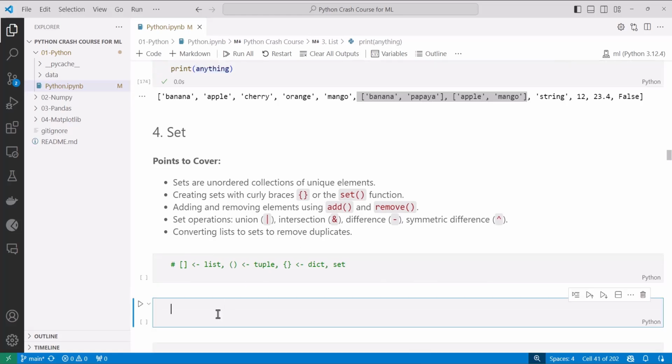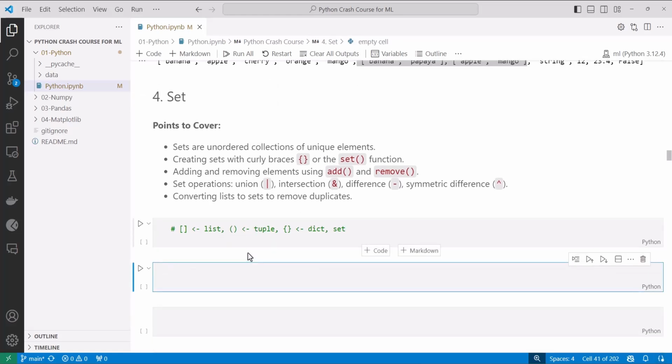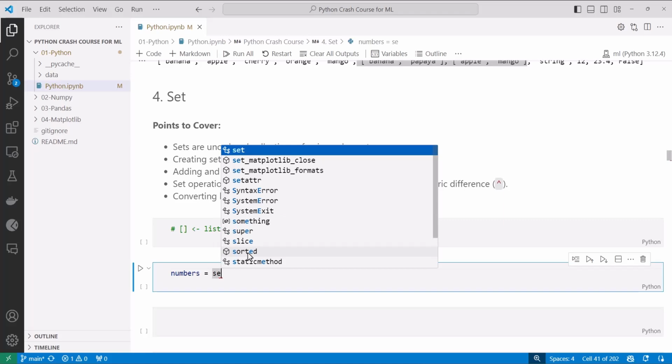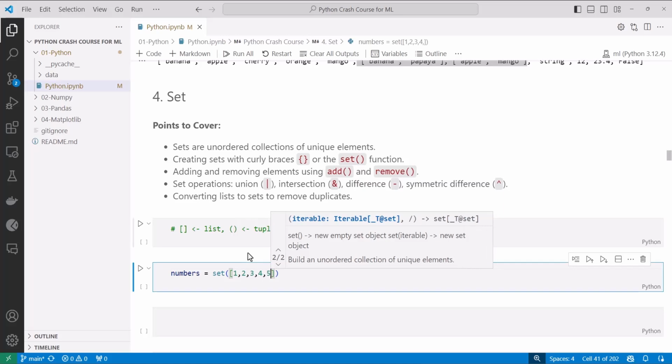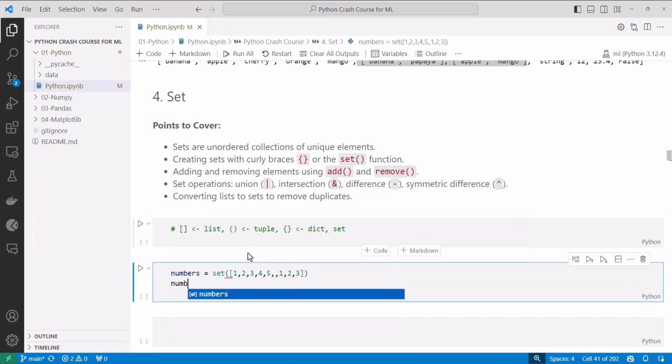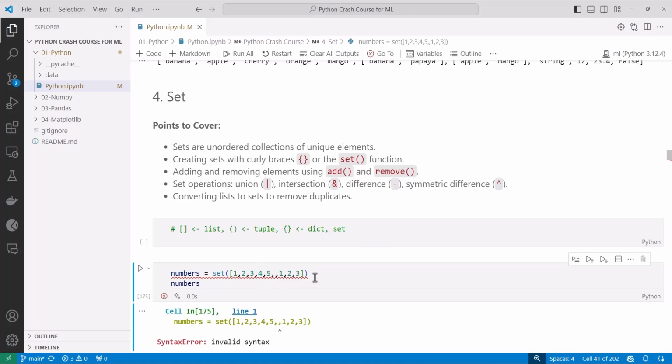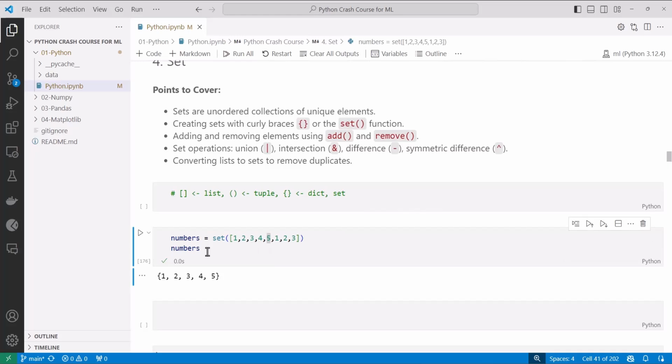Let's go ahead and see this with a code example. So I say numbers is equal to a set, and then inside a list I put 1 2 3 and then 4, and then again 1 2 and 3. Now if you check these numbers, you will see that numbers has only 5 values. Why doesn't it have the rest? Because these values are actually already present here.